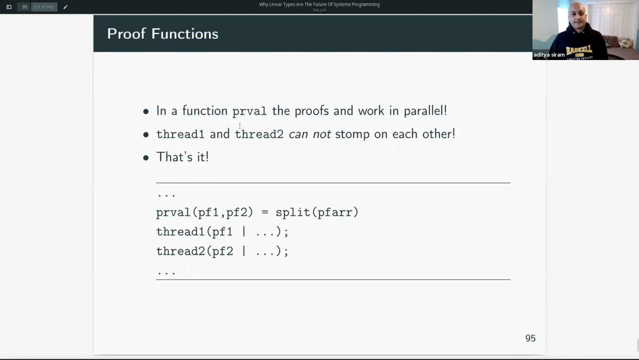And so in this way, you can have a function that takes the proofs and then passes the two things to two different threads. So you call that proof level function split, and you pass in the proof of some array, and then it hands you back two proofs. Then you can take that first section and pass it off to thread 1 as a proof of an array, and you can take that second section and pass it off as a proof of an array to thread 2. So that means that because neither thread 1 nor thread 2 have access to each other's elements, they can both work in parallel, and you will not have data races.